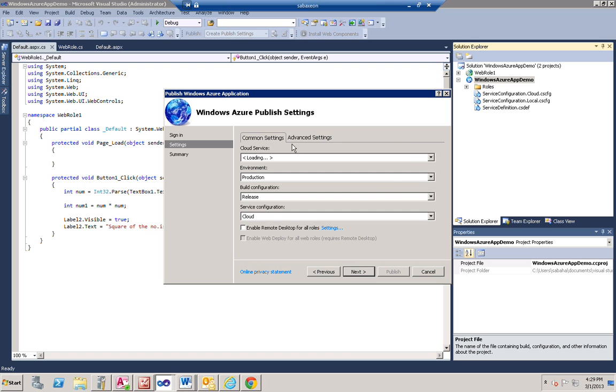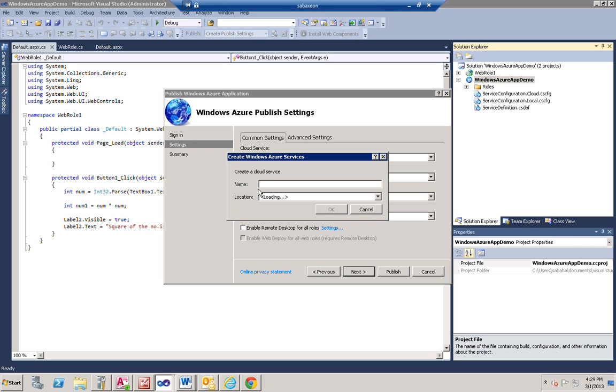Say next. You need to provide a cloud service name. Click on this drop down, click on create new. It will ask you to provide a unique name by which it can host your application in cloud. Provide that name, select a region. You can select any of the data centers from these regions, the ideal one being close to your place. So definitely Southeast Asia. And you just need to provide some name. Because I'm not going to use this, I provided some junk name.